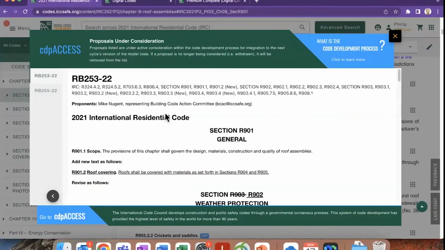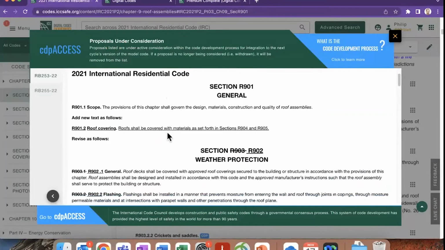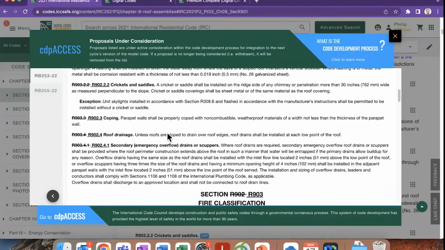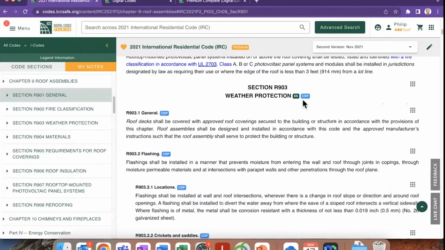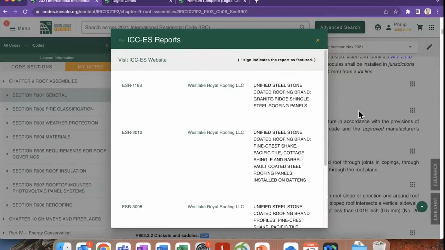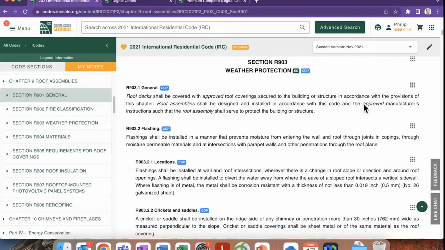So there's an example of the CDP process. You can see it's going to give the overview, the scope, the impacts, and everything. So if it's a code section that you're referencing here, this will give you the ability to see what changes are being proposed in future versions as well. And then there's the ES reports that are accessible.